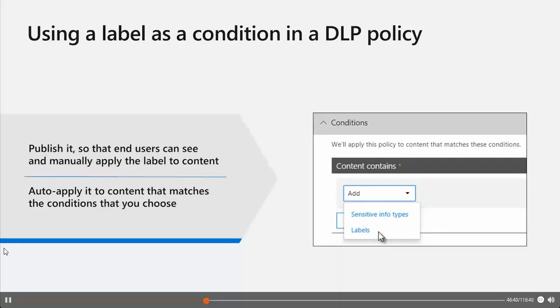We can also use labels as a condition in a DLP policy. You can create a label and then you can do the following two things. You can publish it so the end users can see and manually apply the label to the content, or you choose the other option, to auto-apply the label to content that matches the conditions that you choose. So after you create a label, you can use the label as a condition in your DLP policy as well, as mentioned. So let's do an example.